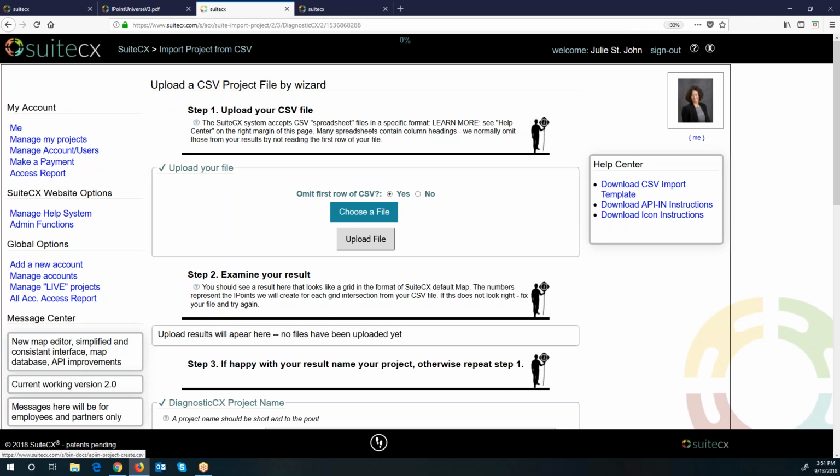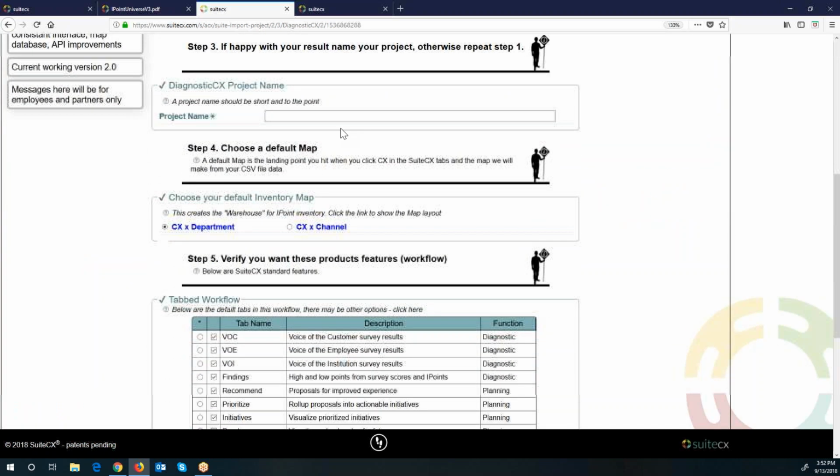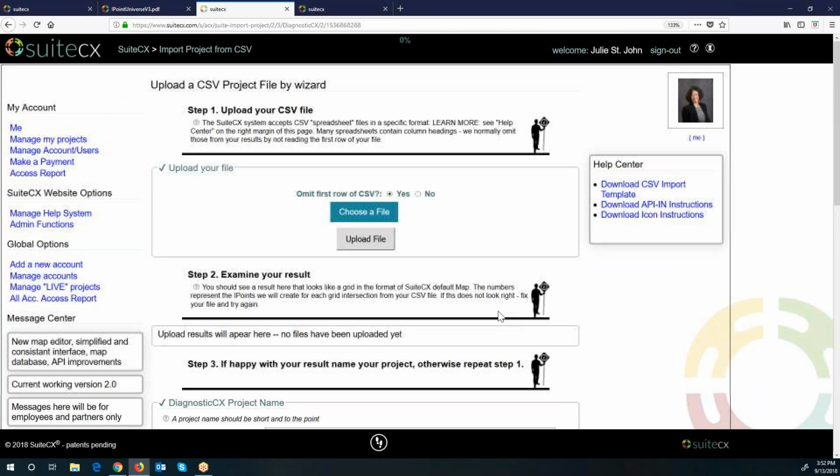So you can just click download and you'll have the template. And then it gives you the really good detailed instructions on how to fill out the template. And it also has our icon library here so that you can populate your Eyepoints with an icon at upload. Then you just choose a file, you upload the file, you name your project, and then off you go.